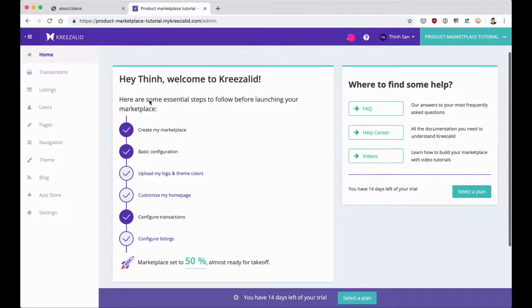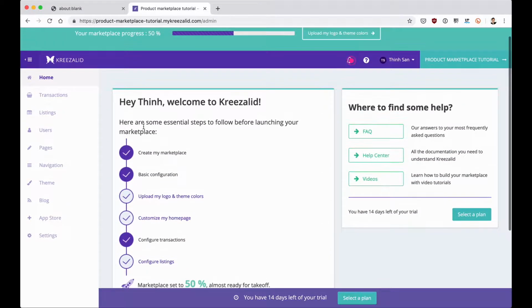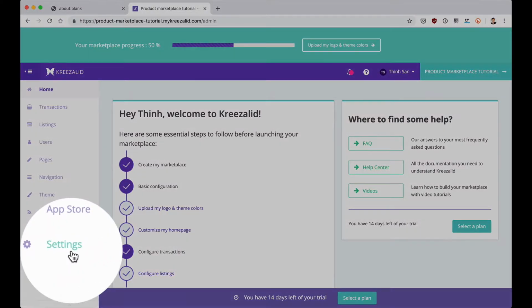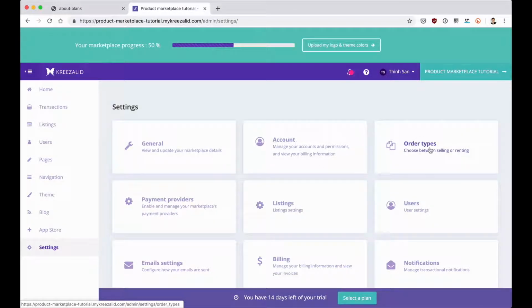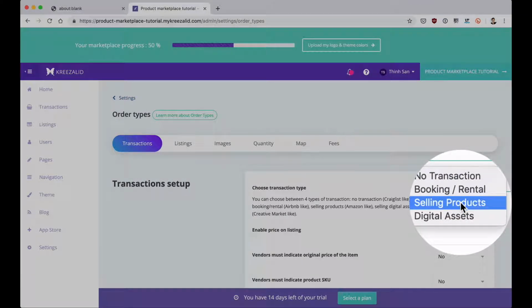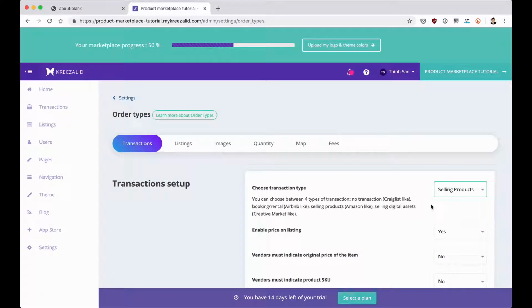First thing you got to do is to take care of your order type. Your order type is how the transaction will behave on your marketplace, how they will be conducted. So to configure your order types, go to Settings and Order Types. The first thing you got to do is select for the first option the Selling Products option.